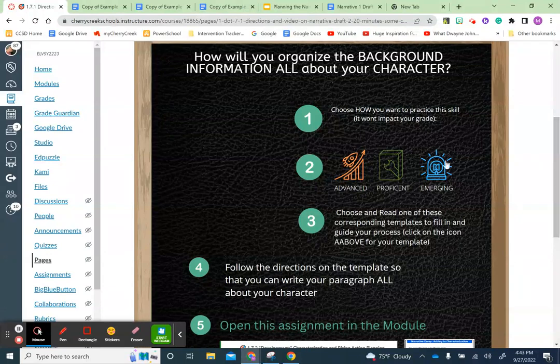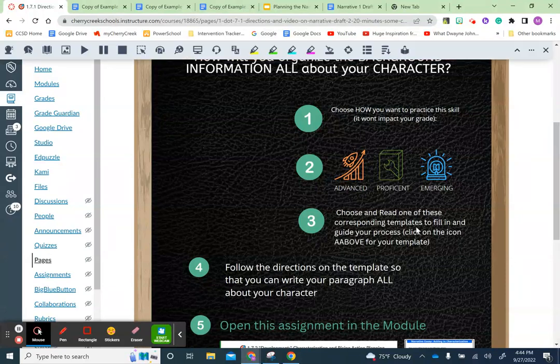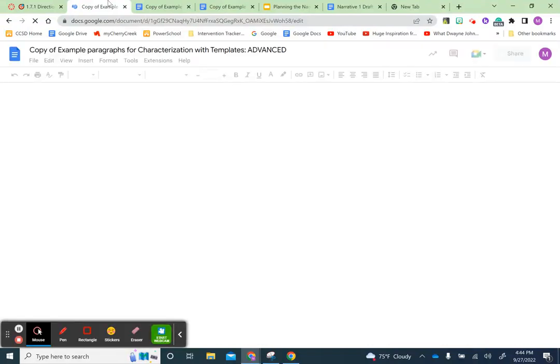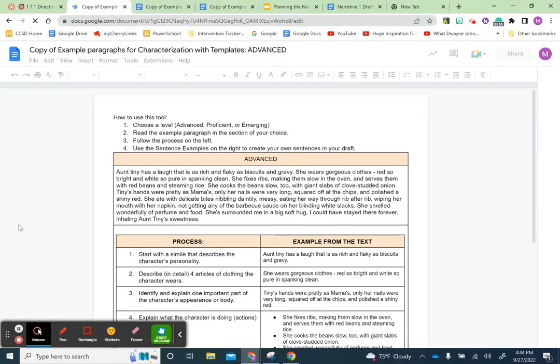Once you choose which one of these levels you want to perform at, then you'll be able to choose and read one of these corresponding templates to fill in and guide your process. So the way that I'm going to teach this to you is through an example, and then I'll break that example down into pieces. So you'll click on whichever icon you decide. Once you're at that icon, you'll see the opportunity to open up and create a copy of the one that you selected. So here is the advanced template.